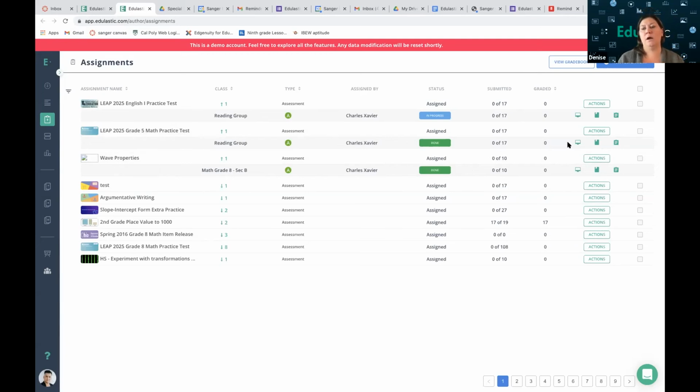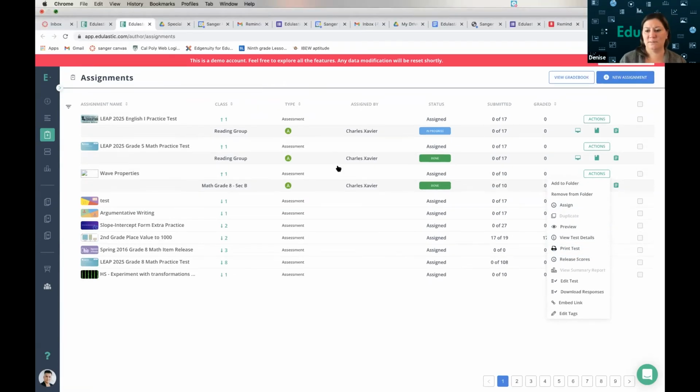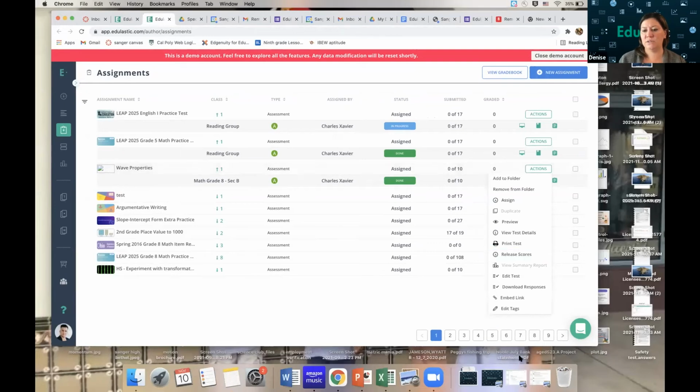And so on your account, you would have your assignments, and you can click on actions. It will tell you to assign it, to preview, view test details, print test. I thought this was fabulous to be able to print a test. We know tech is great, but we know when tech doesn't work, life kind of crumbles around us sometimes. And so sometimes students may just need a paper copy.